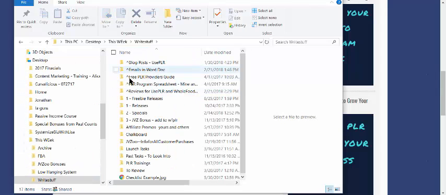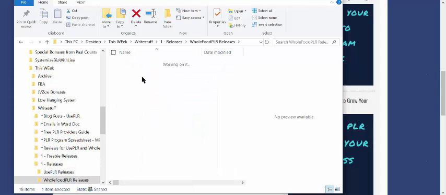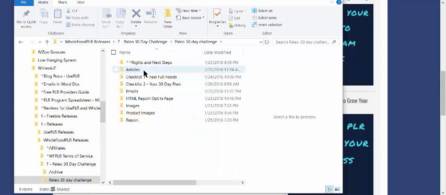This is important because it's going to show you what you can and cannot do with this PLR. So for example, if you pick up a PLR pack from Whole Food PLR or Use PLR, you will get this rights and next steps up here. And we put these little carrots here so that it's always the first thing that you see. Some people don't do that.